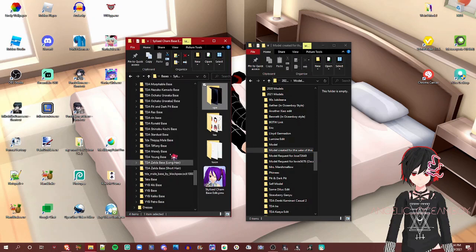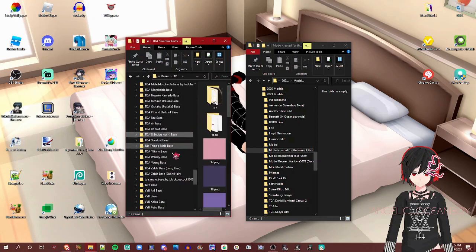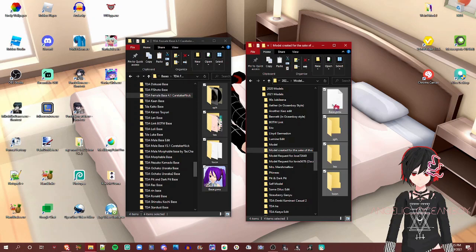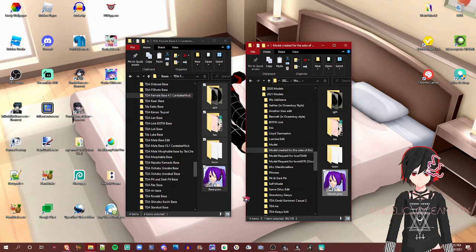So, yeah, we're gonna use a female base. I wanted to use a male one, but for this tutorial to be easier, we'll use a female base. Control copy, and paste it into your model folder. As you can see, there it is. I'm gonna rename the base to, well, you guessed it, model.